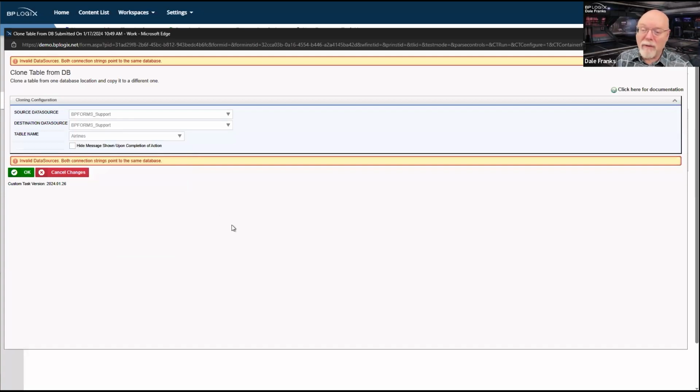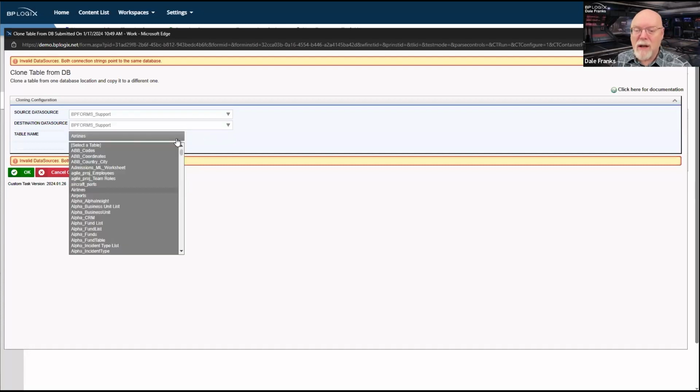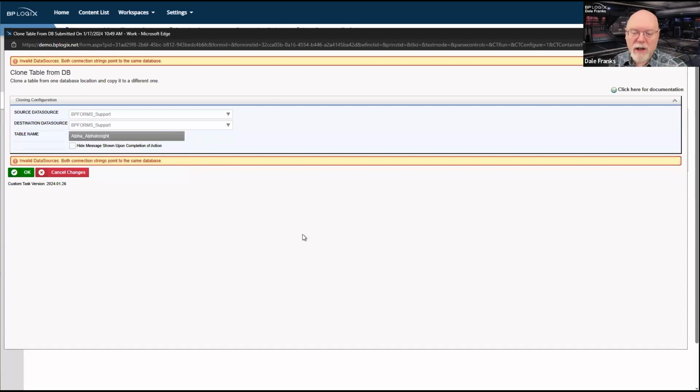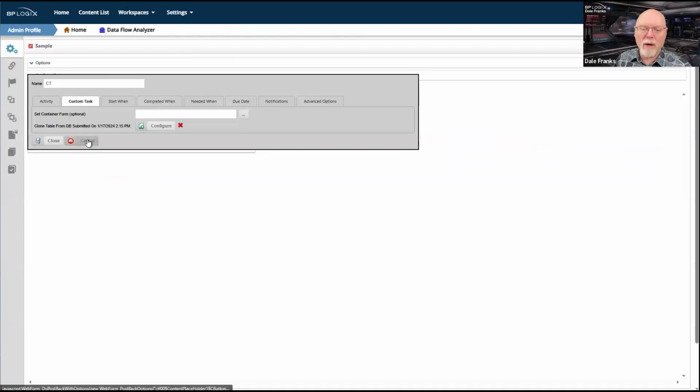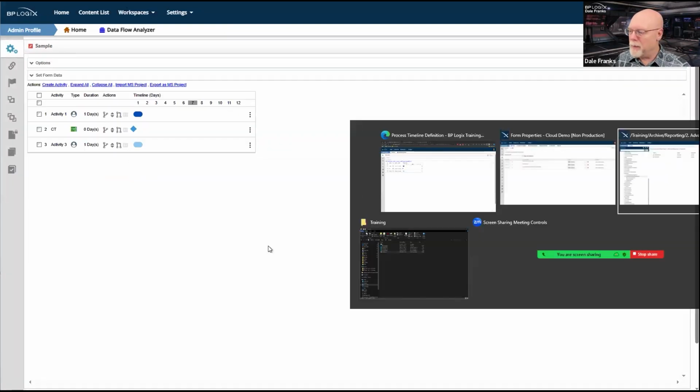This is the only configuration you need to do. You pick your source data source, your destination data source. The table name appears magically in the dropdown for your source data source. So you simply choose the table that you want to move and you click OK, and you are configured. When the custom task runs, it will clone the table from one database to another, just as you would want it to do.